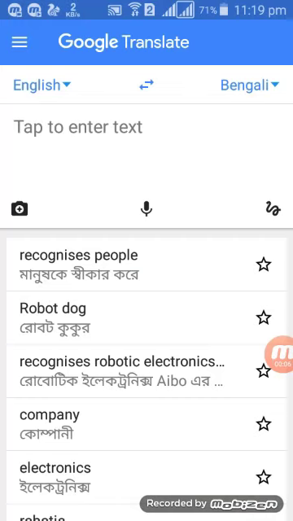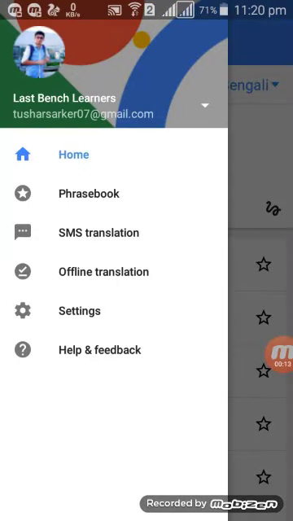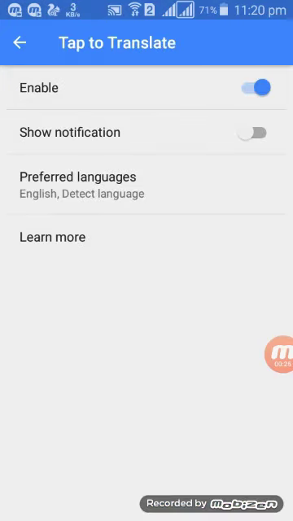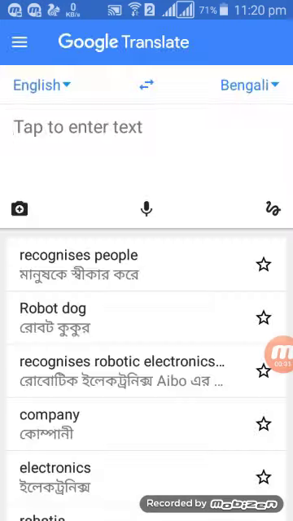Now I would like to introduce a very exciting feature of Google Translate. Select the three lines here, then select settings. You can see three options: tap to translate, speech input, and data use. Then press tap to translate and enable it. First of all, it may be disabled. You should enable it. Now you can translate any word and sentence from any window of your phone.